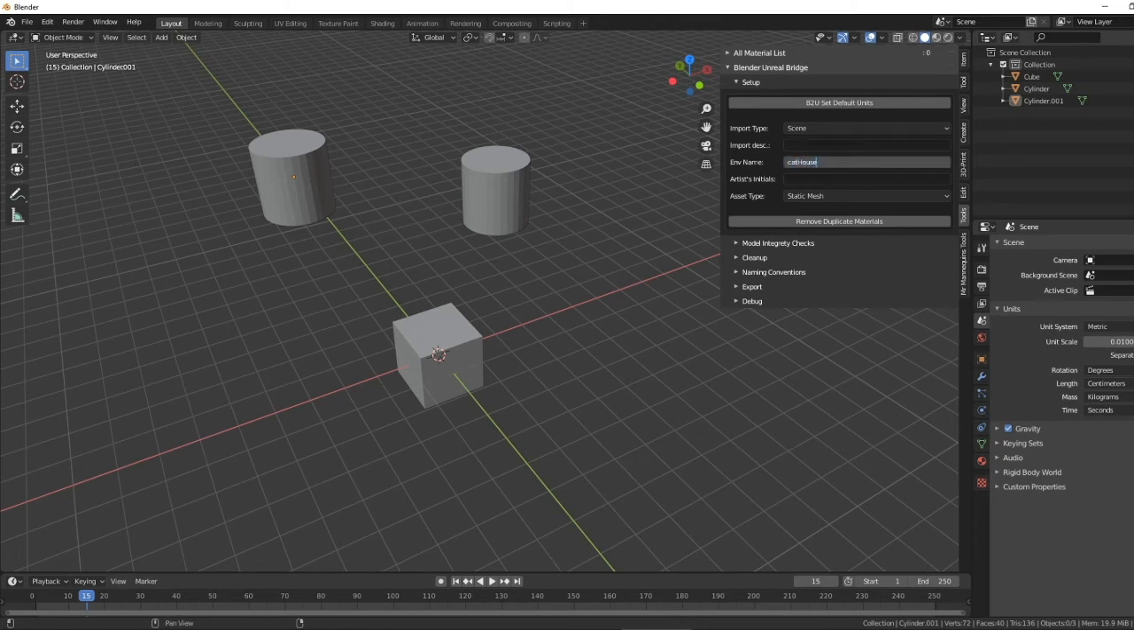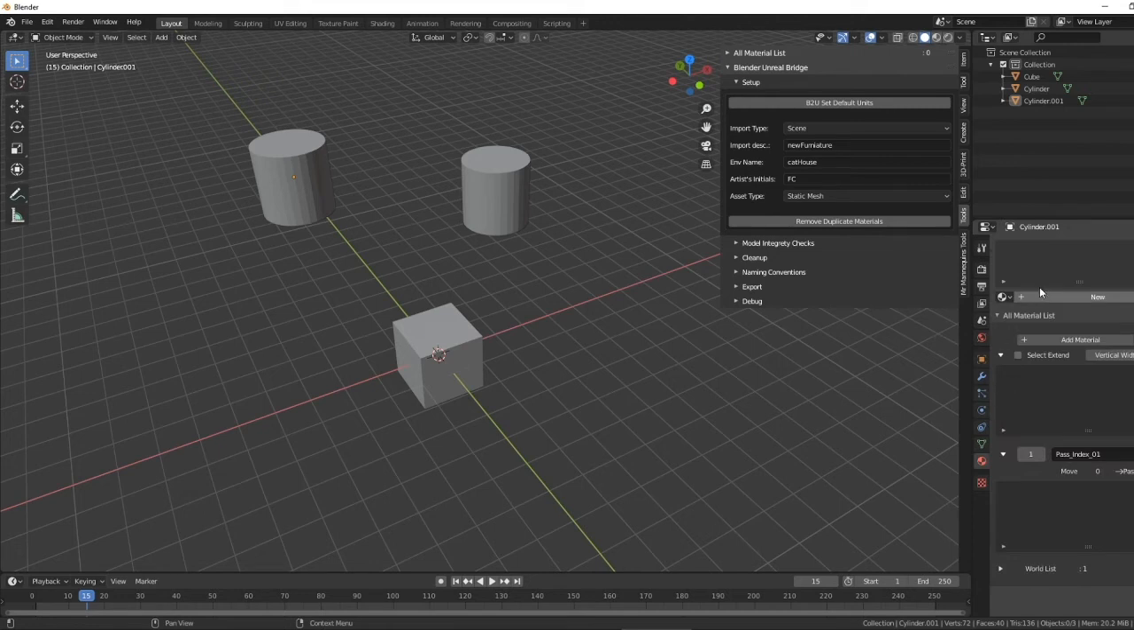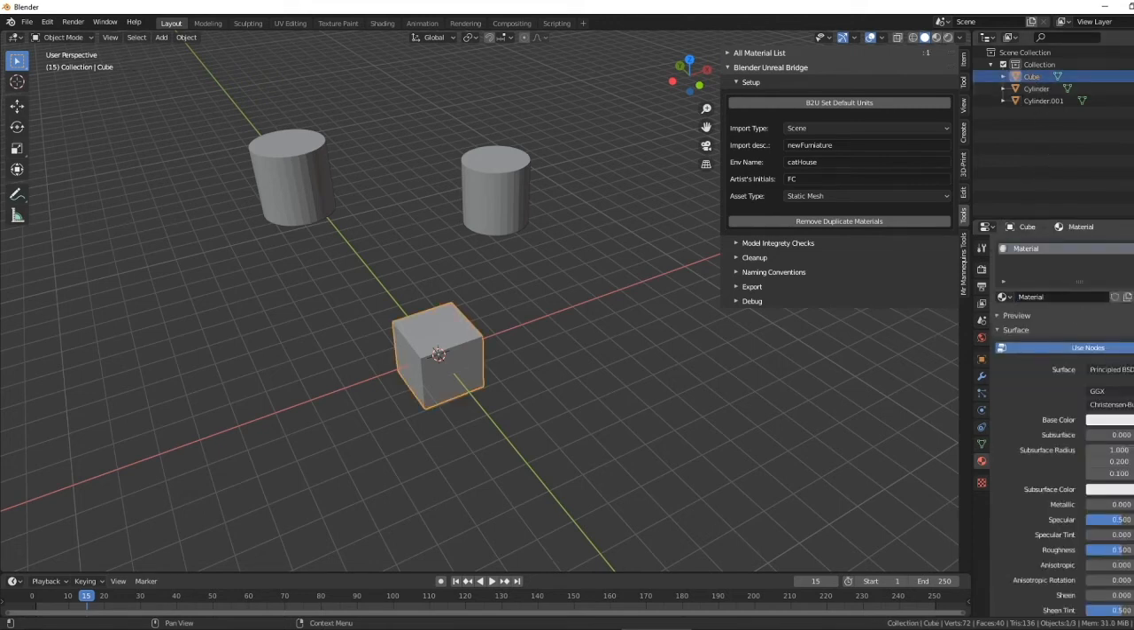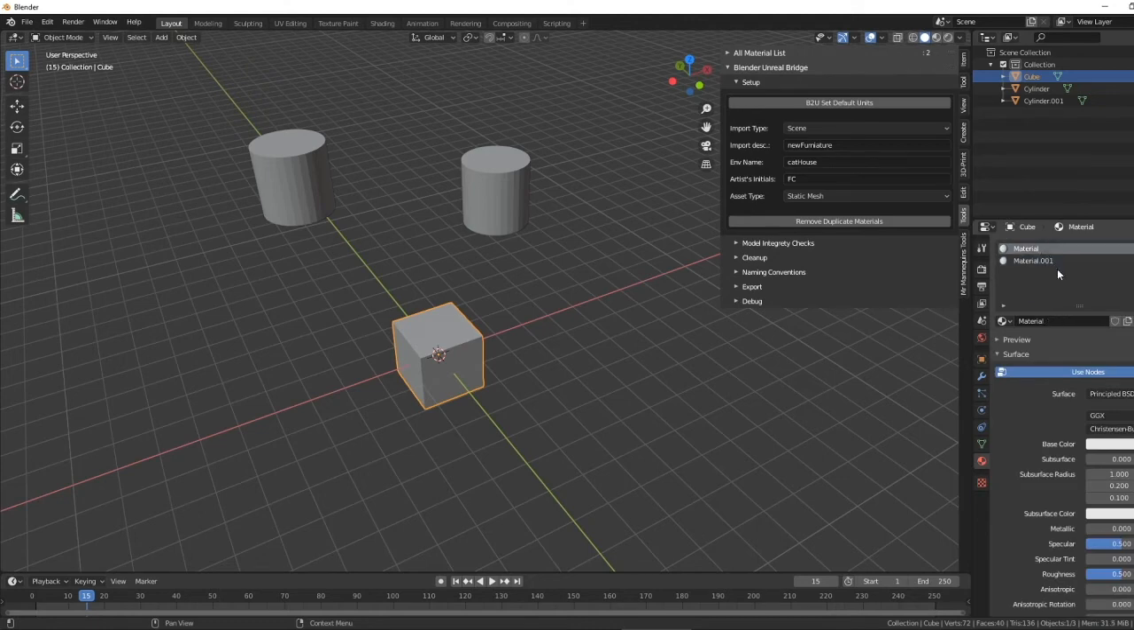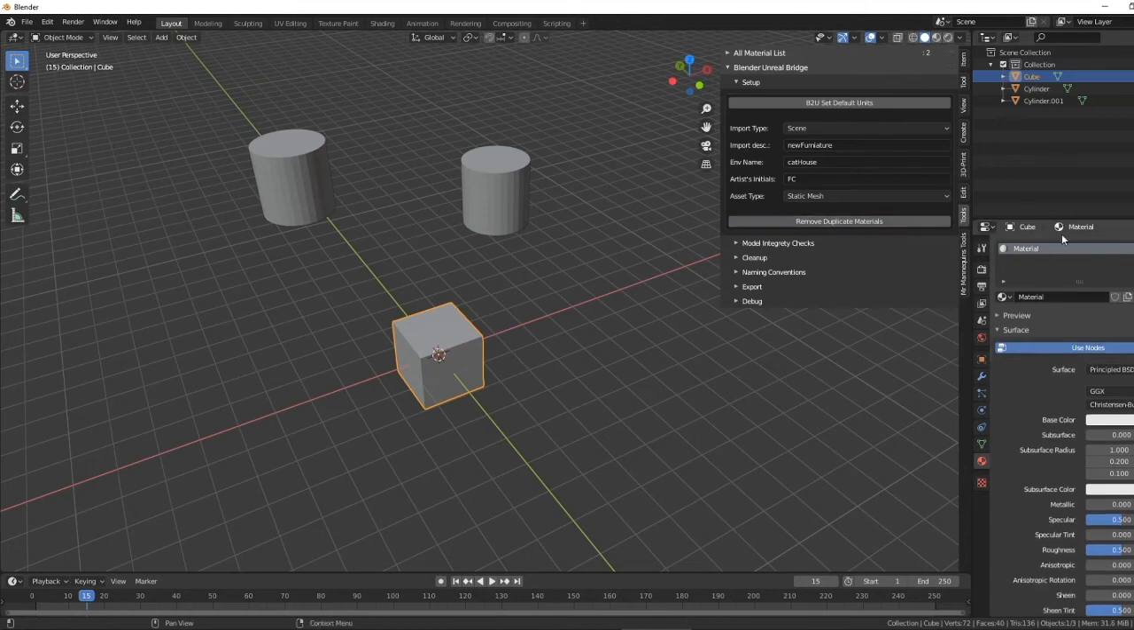I'm going to import it into the cat house environment. And this is going to be new furniture. Drop in my initials really quickly. See, I've got the right asset type. If I'm working on a scene, it's always static mesh. And then if I have materials going, you'd see I've got a duplicate material here. If I hit the remove duplicate materials, it'll solve that problem.